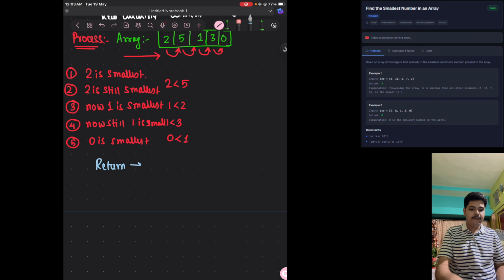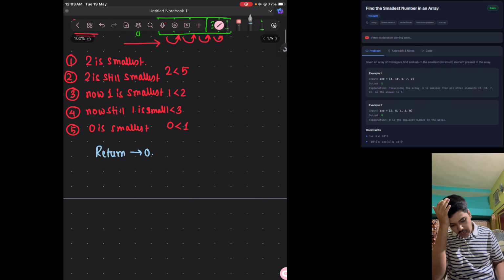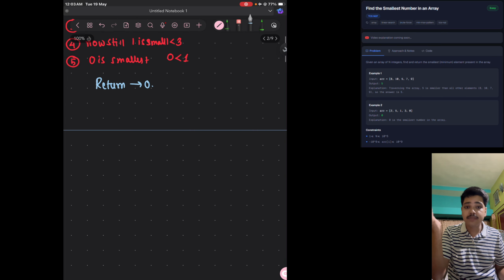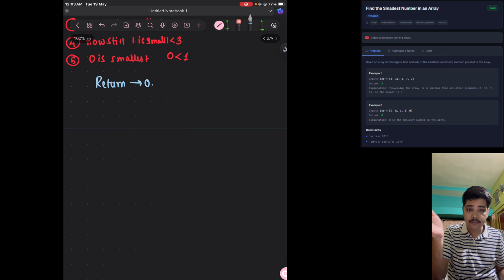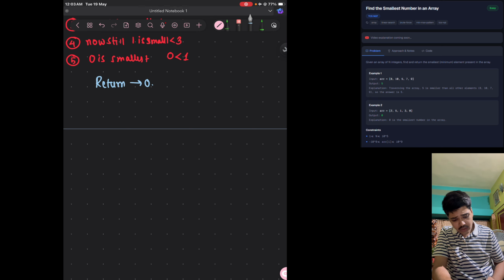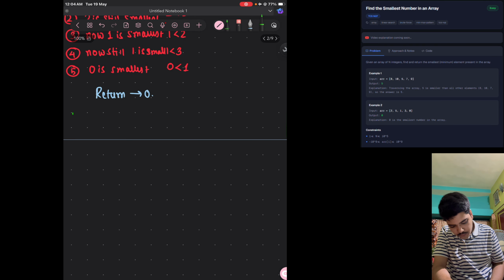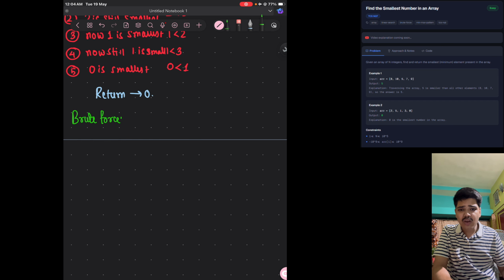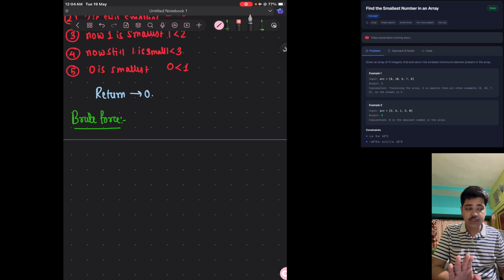Now we will think about how to solve this question. First of all, we are thinking about the brute force approach. Brute force approach means maybe the worst approach, but it has the capability to solve that question.